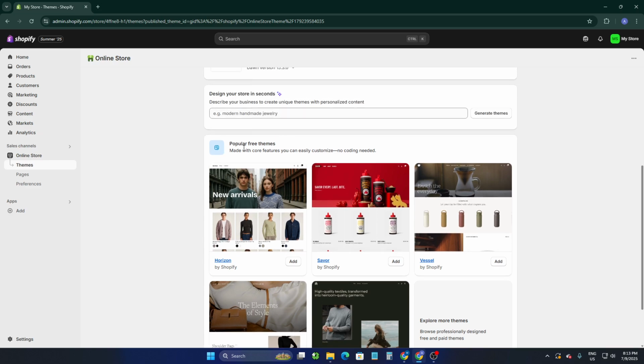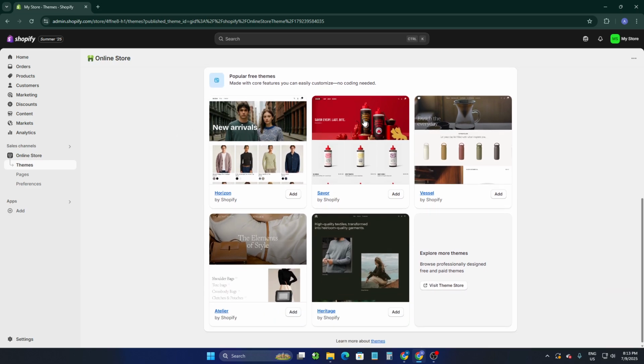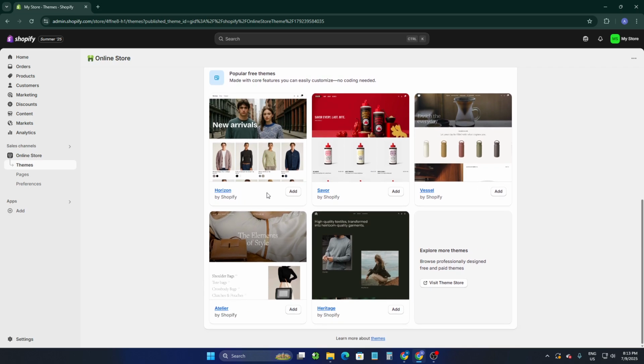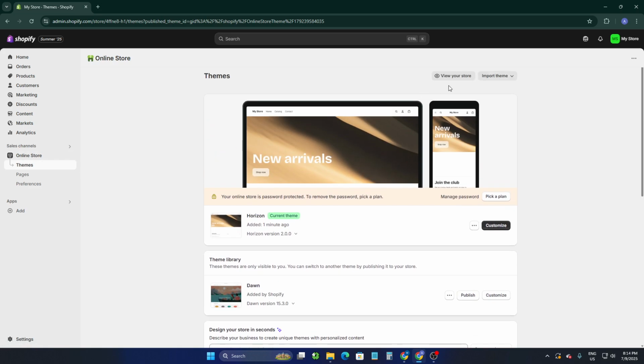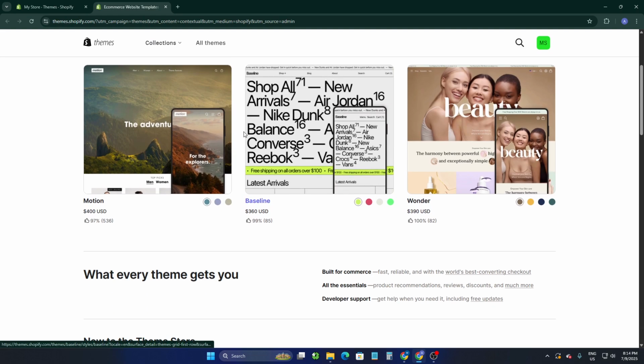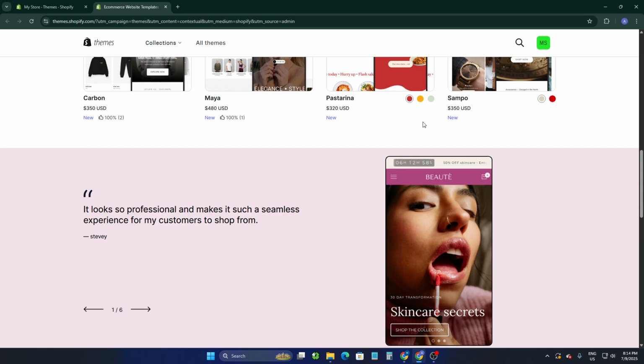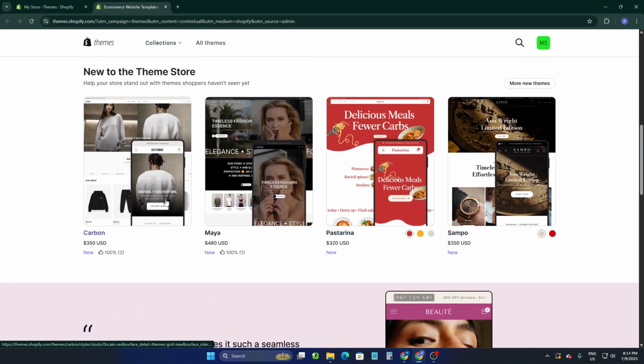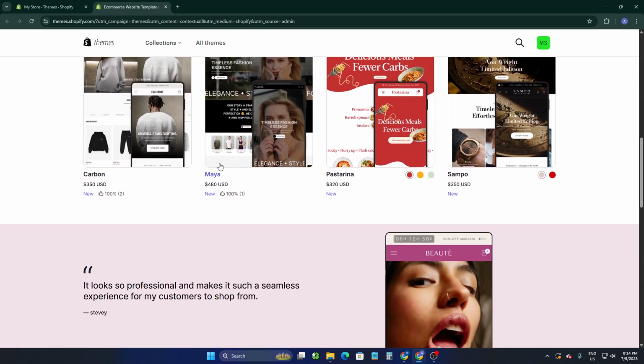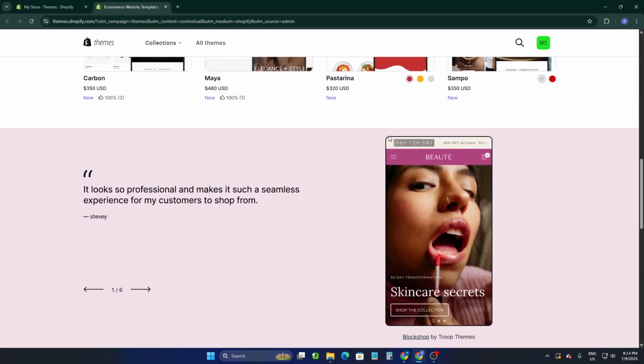If you want to find something like this 2.0 version theme, you can simply find some popular free themes. Here is one, here is another one. You can go to the theme store. Let me just visit your store. Here you can see import theme. You can click on this button and visit the theme store. When you are on the theme store, you can find different types of themes. Some of them are paid and some of them are free, and most of the paid themes have their own modified filter option.